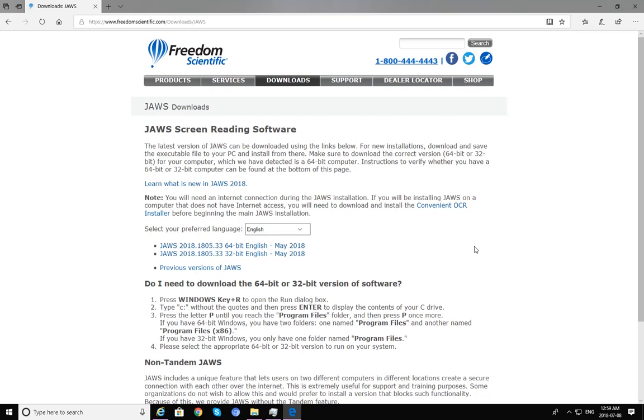Today we're going to download JAWS for Windows, and this is how we do it. Freedom Scientific is the place that you can download JAWS from. This is going to be a trial version of the software. Later on I'll talk more about how much it would cost to purchase it.